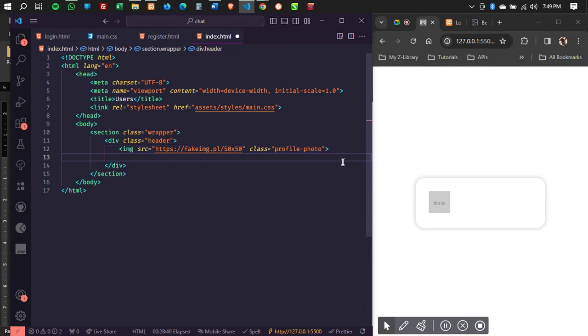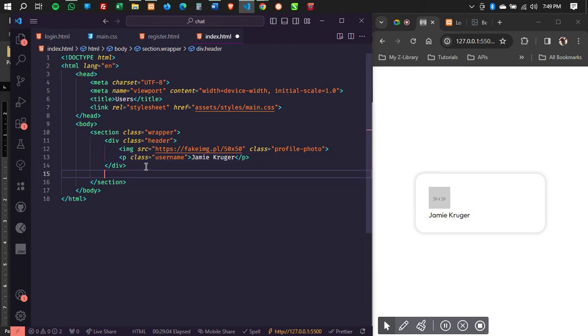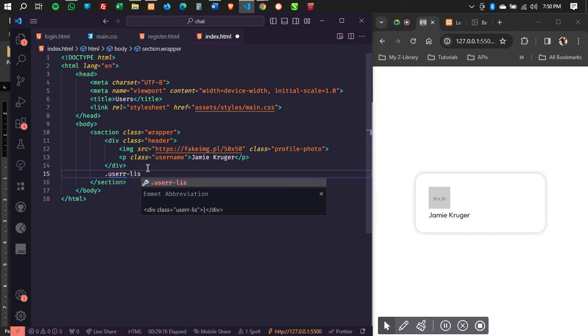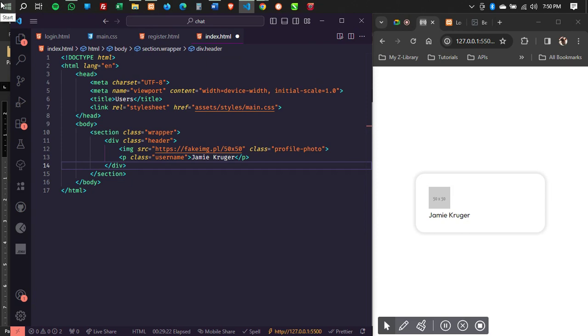And then here now I could have an h2, and then let me make it a paragraph, p dot username. All right, so I could say Jamie Kruger. All right, so we have that showing over here. Then at the very bottom of that, I'm gonna have a list, right? So I have another div and call that user list. Oh no, that is this. I was actually doing a different thing.